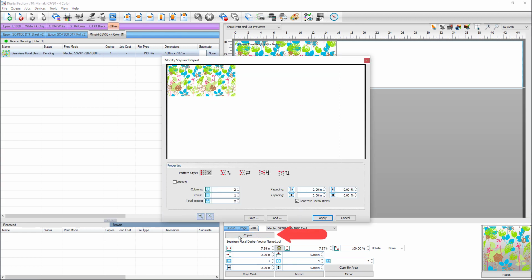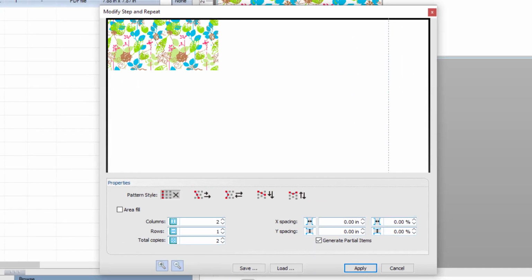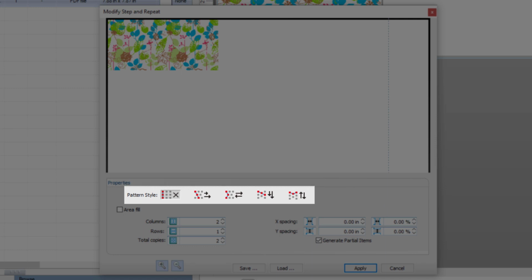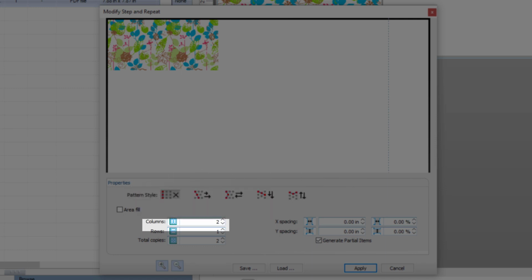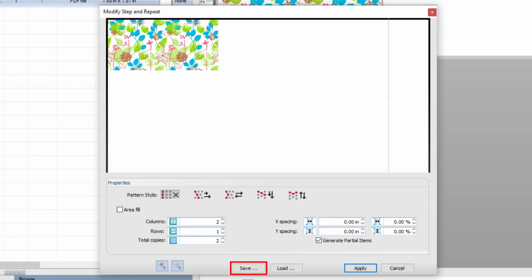Click on the Copies button in the status panel again, and the Step and Repeat dialog opens. The dialog has a preview window, and in the area below the preview, you can define one of 5 pattern styles of Step and Repeat. You can define the number of columns and rows you need, and on the right, you can define the X and Y spacing of the copies by either distance or percentage of image. You can also save your settings or load previously saved settings. Once you have completed your setup, click Apply to assign the settings to the Step and Repeat.